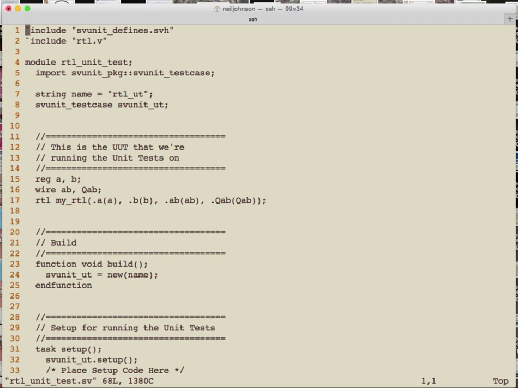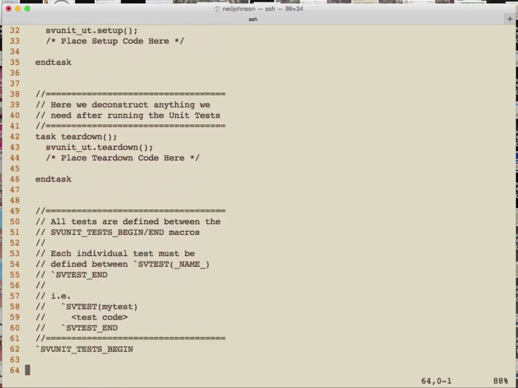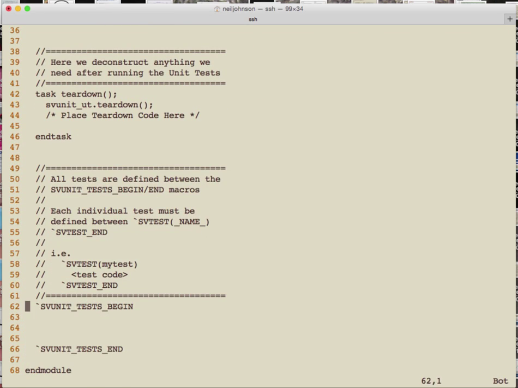So now we're going to go and write a unit test. And there's a lot of code in this template. We're going to ignore all of this for now, and we're going to jump down to these two macros on line 62 and 66. All of the unit tests that we write in this unit test template are going to come between these two macros. And the first test we're going to write is we're going to make sure that our AND gate is working as we expect. So we're going to write an SV test called AB output is 1.